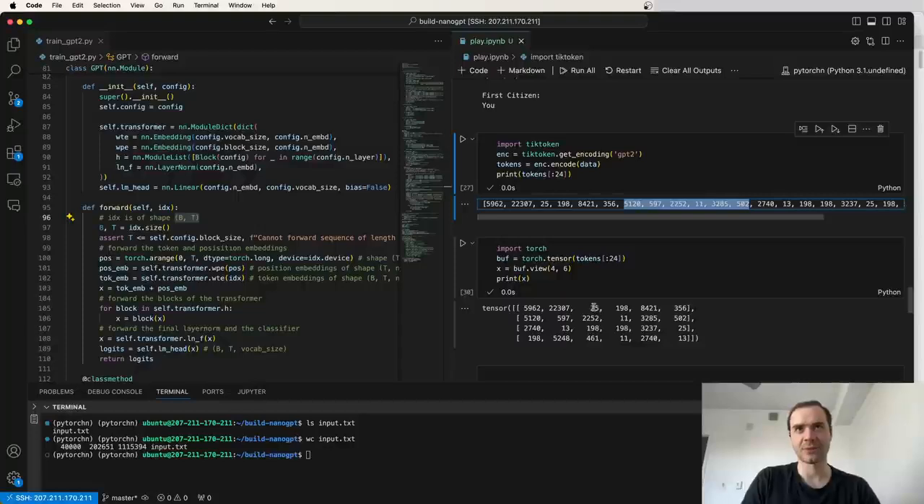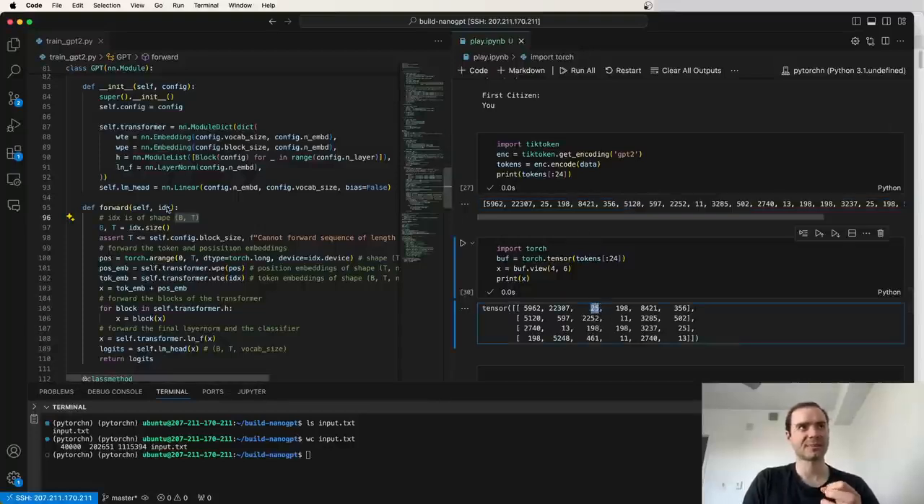And so, for example, if we are token 25, in the transformer, when we feed this in, and this becomes the idx, this token is going to see these 3 tokens, and is going to try to predict that 198 comes next. So in this way, we are able to create this two-dimensional batch.